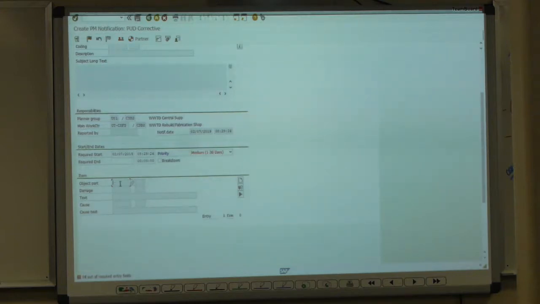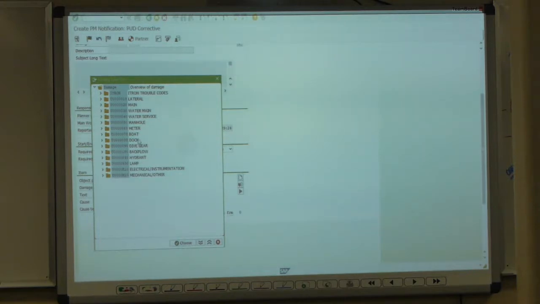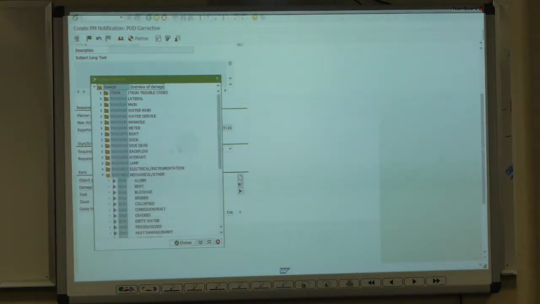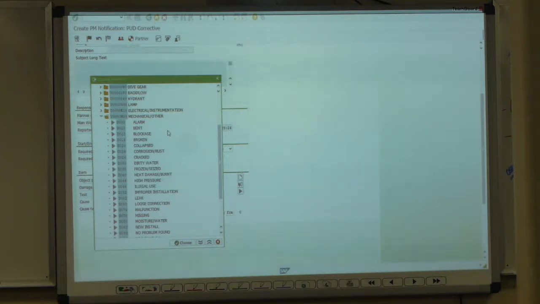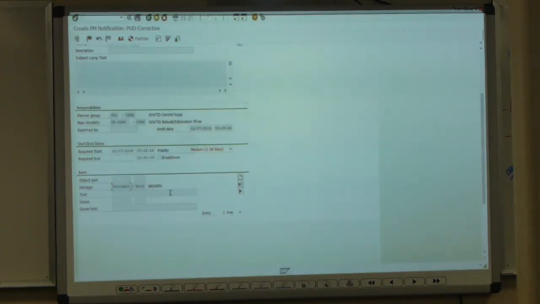At the bottom, you want to put an object part and a damage code. For your damage code, you can go ahead and use this query box on the right. Here we can pick one of these codes, and they also have a drop down. Ours is going to be a mechanical failure, so let's go to the bottom and click mechanical, and there's a huge drop down here. Let's just use D016 for broken. We'll double click on that.